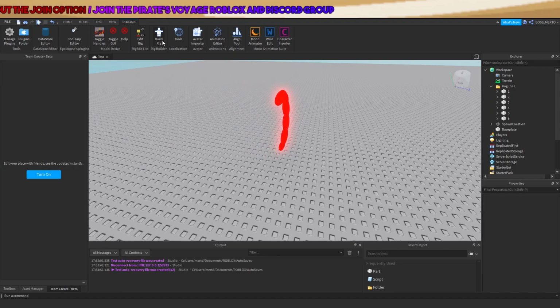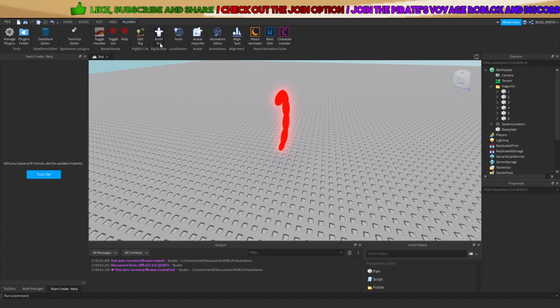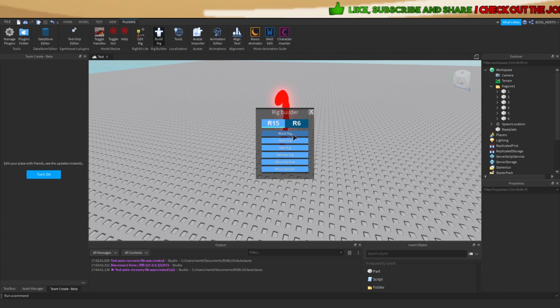Then go to plugins and select the rig builder. I think that the rig builder comes with the default ROBLOX animation plugin. Then select R15.